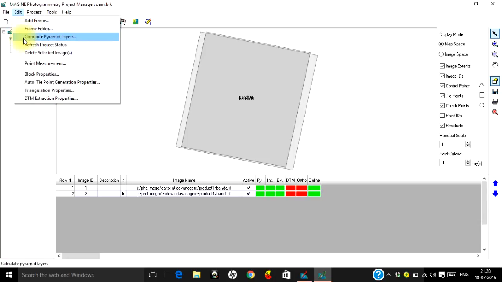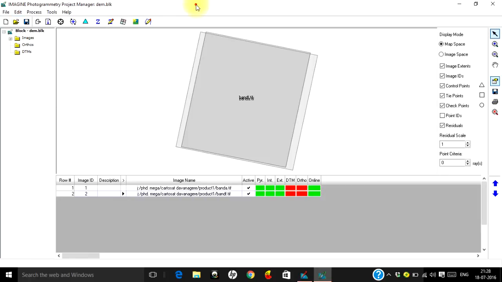Compute pyramid layers have been done and all your other processes have been done till here. These are not processes, it's just properties. Auto tie point generation properties. Same button you have over here, tie point generation.